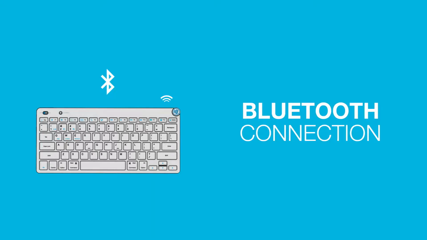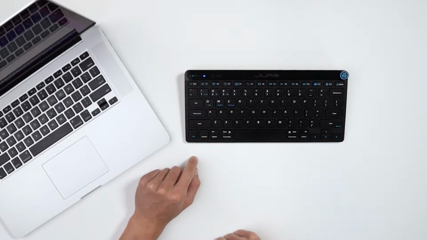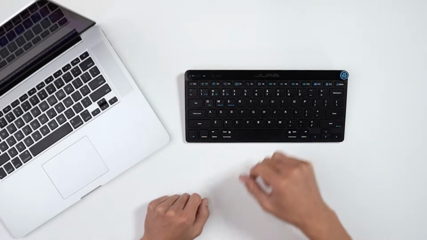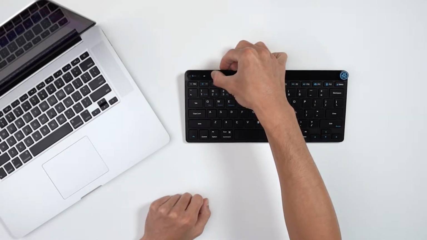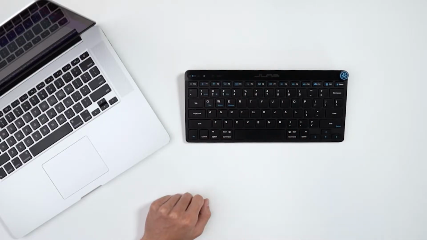Bluetooth connection. Press Function 2 for Bluetooth 1 or Function 3 for Bluetooth 2. Now press and hold the connect button to enter pairing mode. The LED light will start flashing when it is in pairing mode.